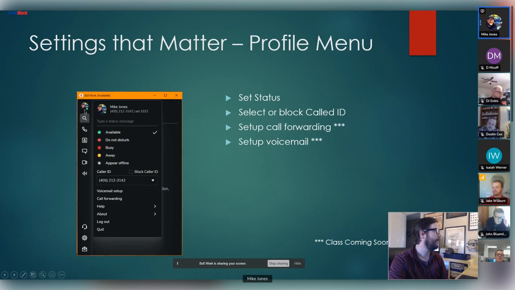So I have mine set to my actual picture. If you haven't set a picture, I believe it's just your initial or something like that. If you come into here, this is where you're going to be able to do simple stuff like set status. Of course, they have their default statuses, and then you can type a specific message if you want. You can select and block caller ID. This is a function that I don't believe many people use, and for some, it's more capable than others.